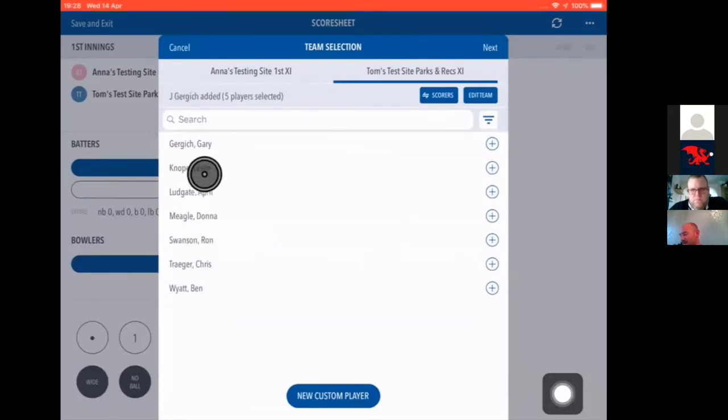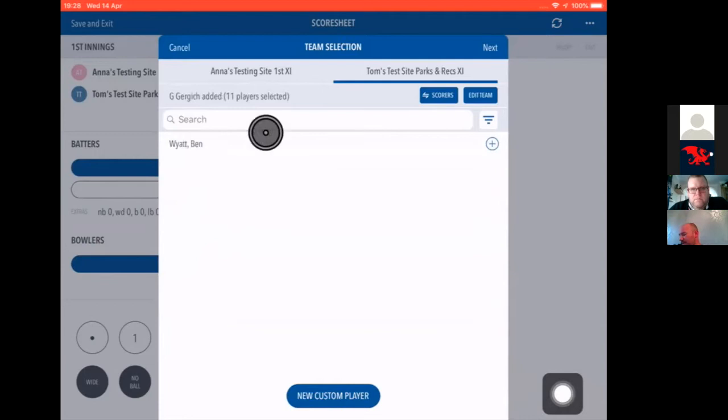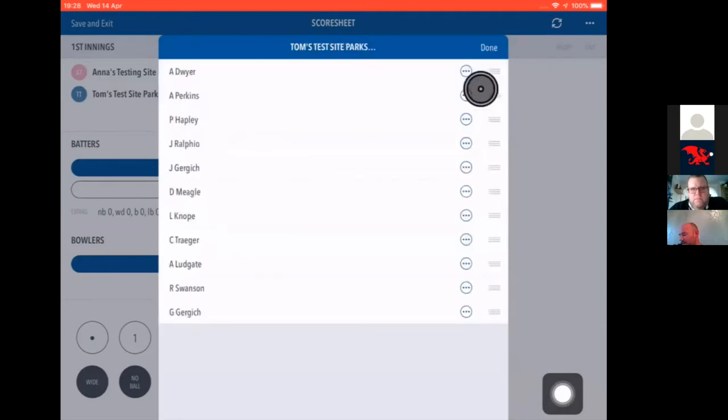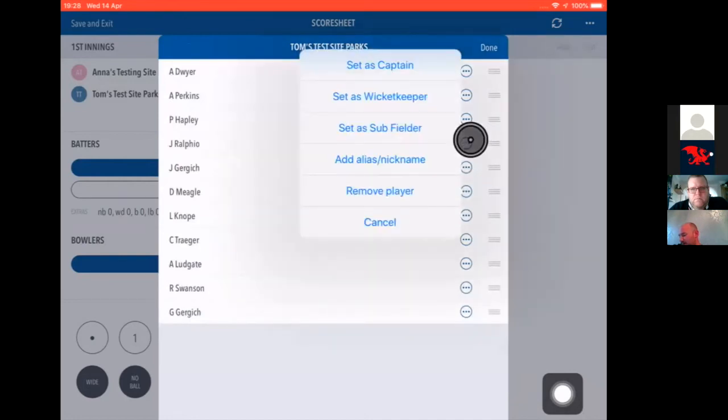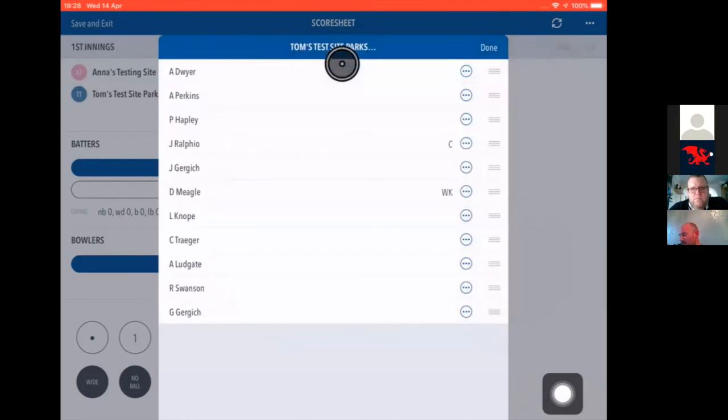So I'm just going to select my players. But what's happened, oh, there you go, and then edit team. So I need to select a wicket keeper and a captain. So let's go for that, done. There we go. But what I've realised is that there's been a last-minute dropout.